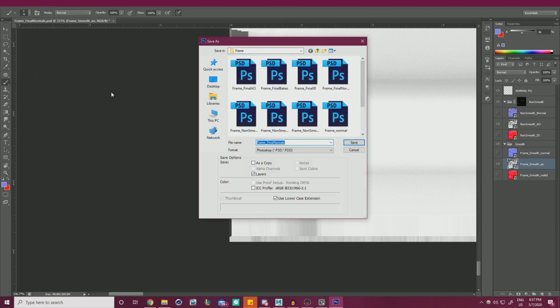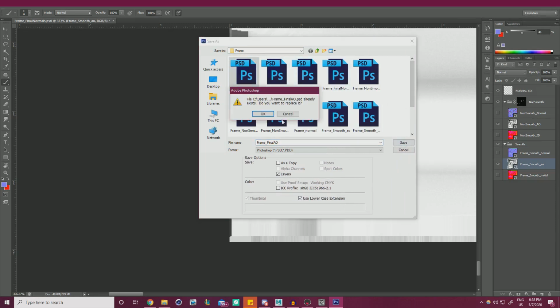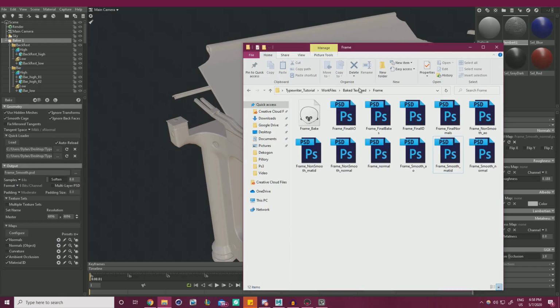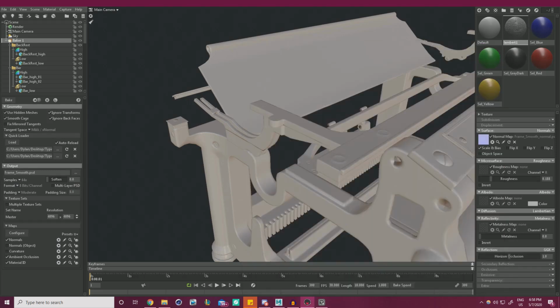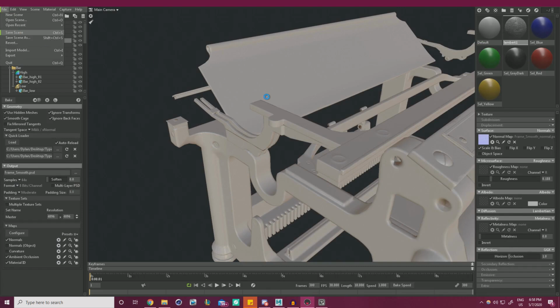Okay, that's all lined up. File, Save As. Frame Final AO. Save. Okay, and that should be that. It's all saved, so we can close it without worrying about losing anything. Same with this. Just save it.